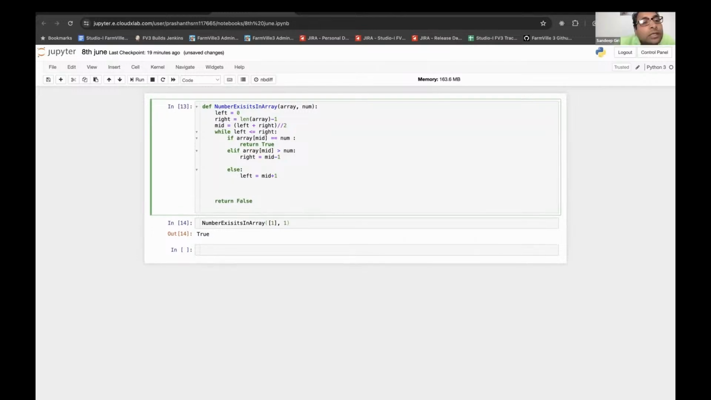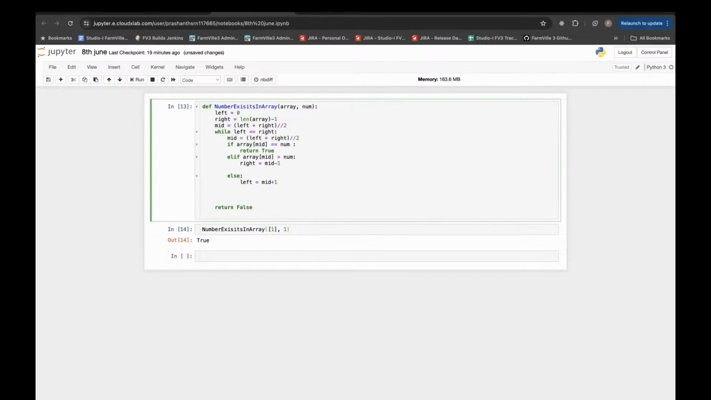Or why don't you compute the mid as soon as you enter the while loop? Just enter the while loop and then do that, because you are repeating that code. That code is right, just that... Okay. Now I don't think you will need the first mid calculation.